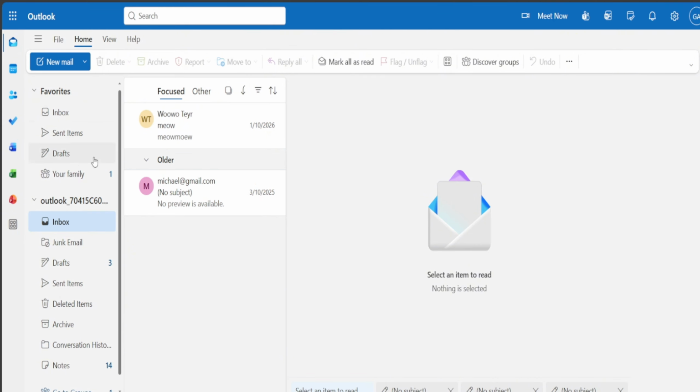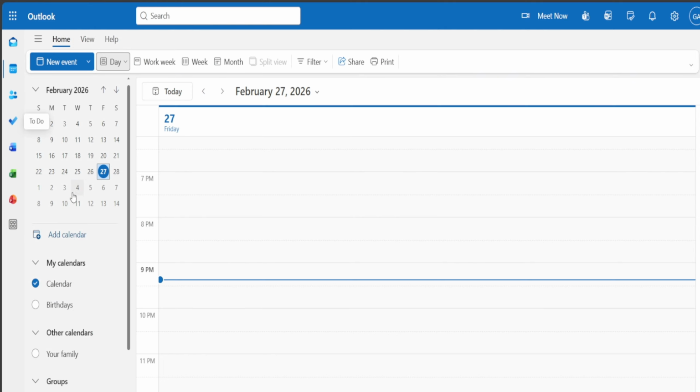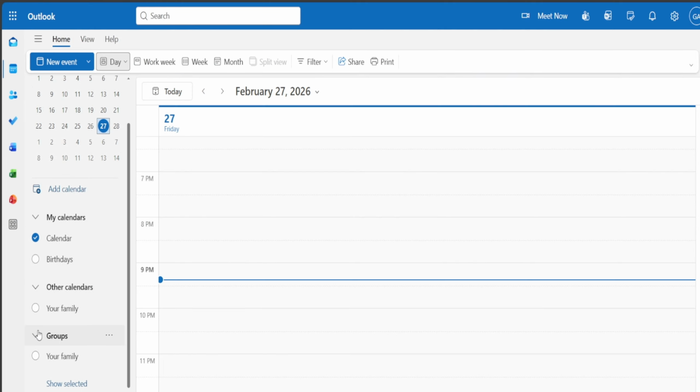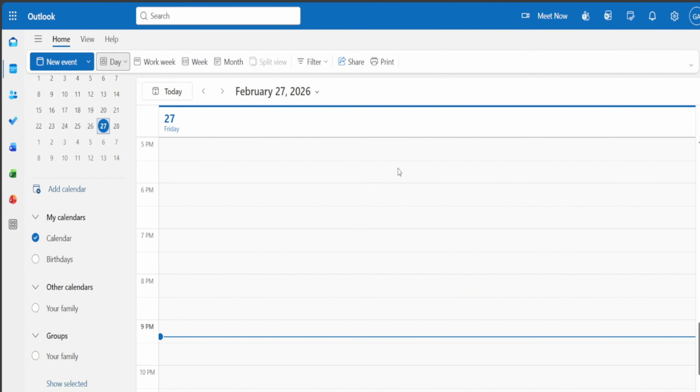Once it is shared with you, you can go directly here into your calendars, and it should just be shown over here. You can go down here and you'll be able to see the groups that you are in, or you could also manually add this shared calendar. So to view a shared calendar, you can open your Outlook account and go to the calendar section, which we are already in, and then click add calendar.